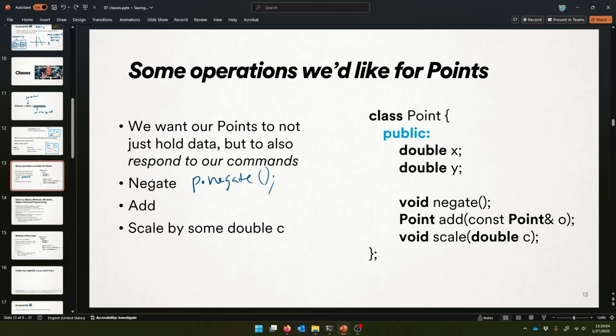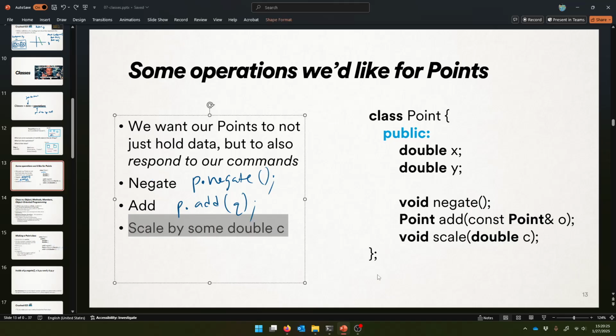And then you can turn add into a member function by doing it this way. You say P dot, hey, go add yourself into some other point. So now it only needs one argument because it's implicitly getting the first thing. That's the object you're talking to right now.